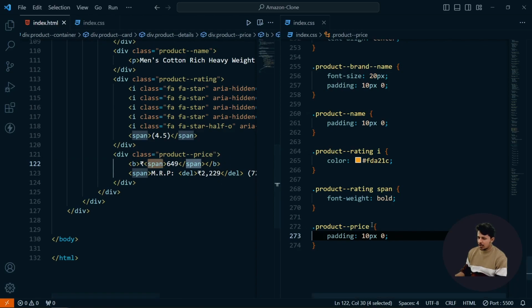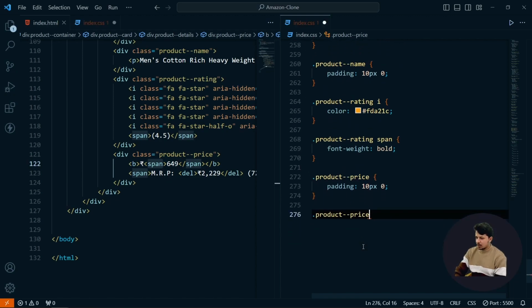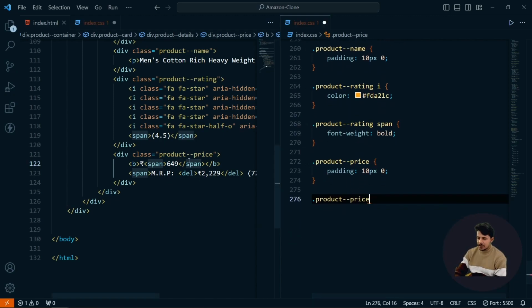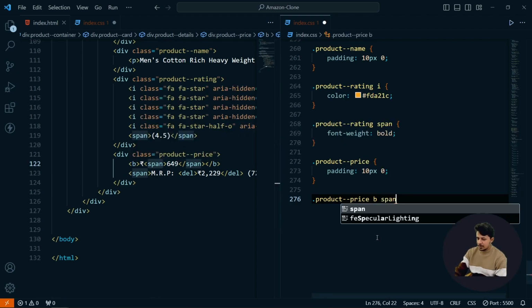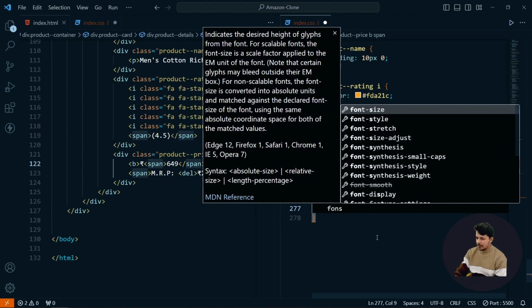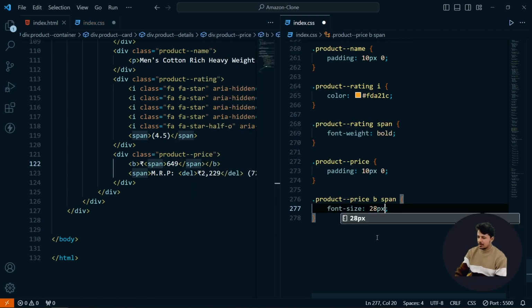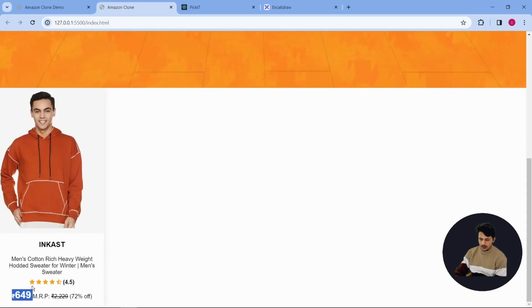So now what I'll do is I'll target something like this. Product price, which is the class name, inside that the b tag, because b comes first, and then the span tag. And here I'll say font size 28 pixel. Now you see we are getting something like this. But again this particular thing is not coming up.